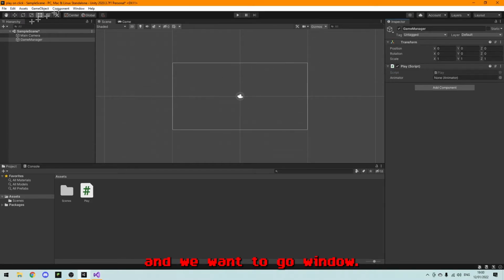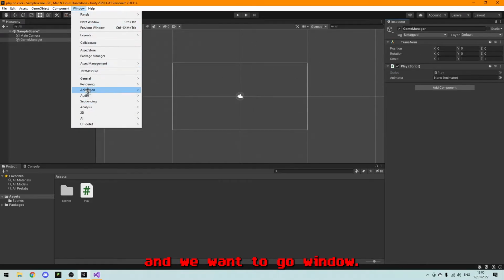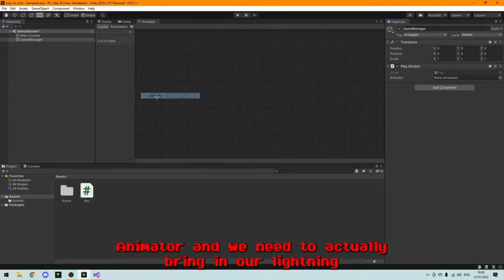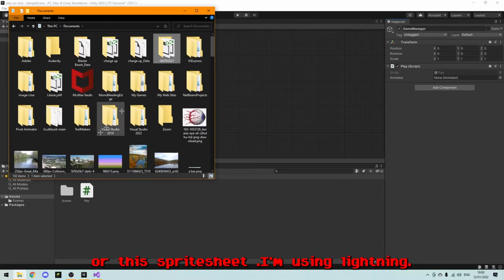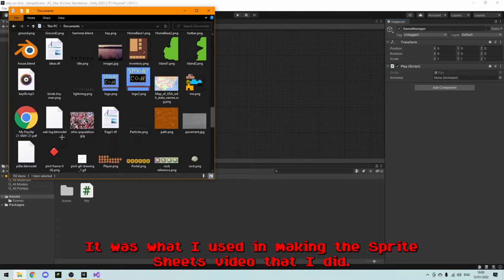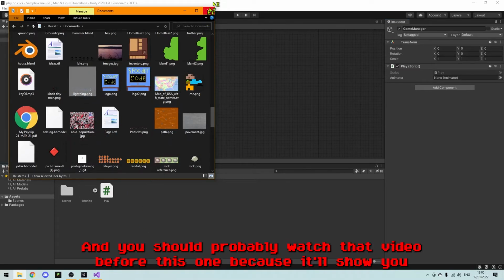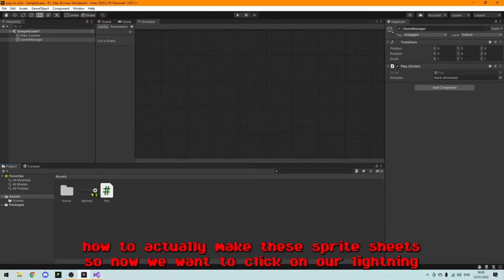We want to go Window, Animation, Animator, and we need to actually bring in our lightning, or the sprite sheet. I'm using lightning. It was what I used in making sprite sheets, a video that I did. You should probably watch that video before this one because it'll show you how to actually make these sprite sheets.